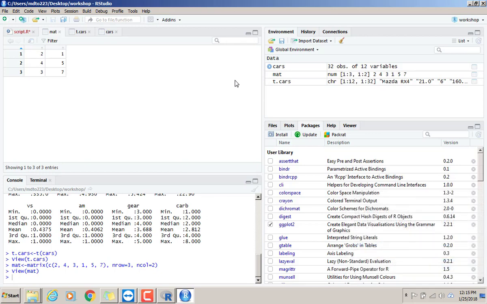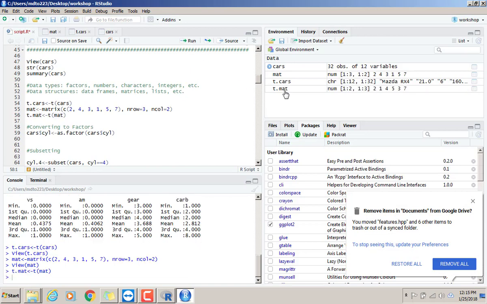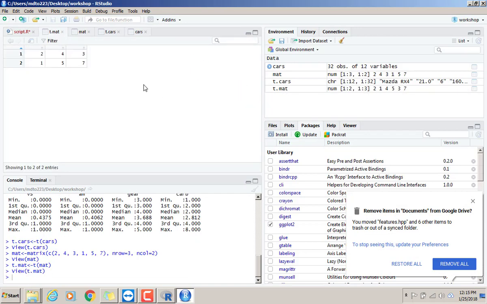So when you save things, you often have to tell it not to include the row numbers, otherwise there'll be a column of just numbers next to it. Yep, and then if I do use my little tmat, so now I've got mat and I've got tmat, and it just flips them. Again, that's just how you transpose matrices.